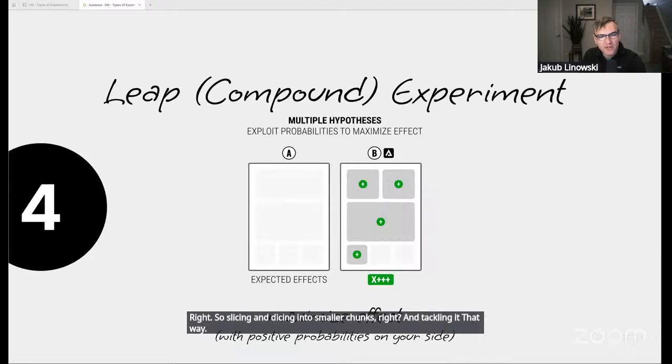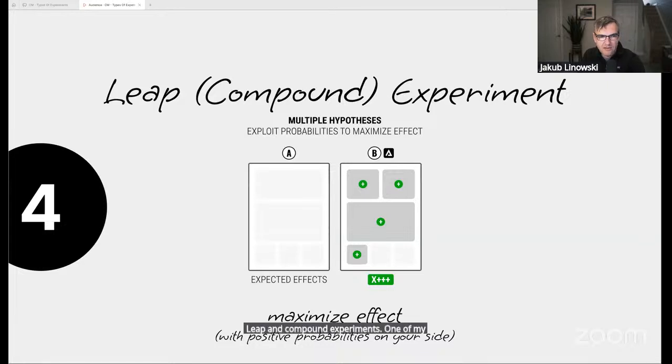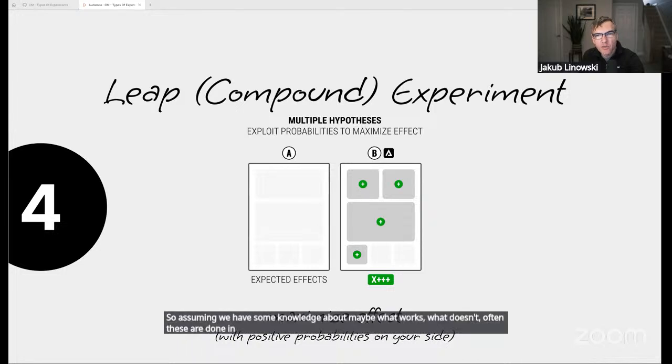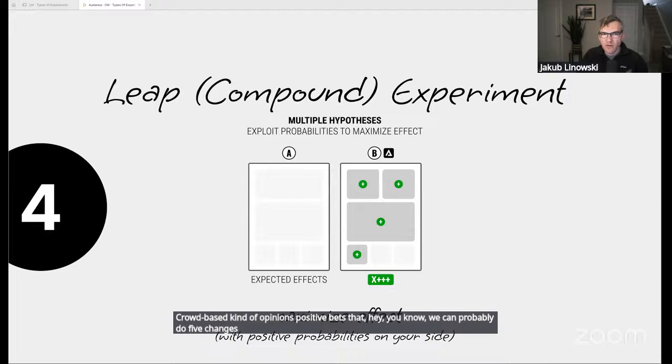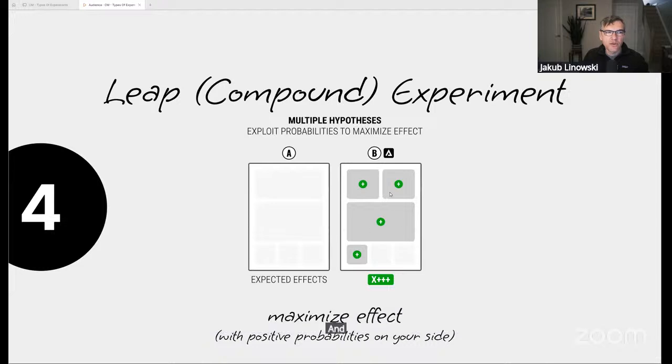Leap and compound experiments. One of my favorites here. Here we might want to maximize effect. So assuming we have some knowledge about maybe what works, what doesn't. Often these are done in early unoptimized states when there's a lot of upside, when you look at a page and then your team or yourself have lots of historical data or lots of crowd-based opinions, positive bets that, hey, we can probably do 5 changes, right? And we have evidence to support that these are probably good. And you could get away with, well, get away.